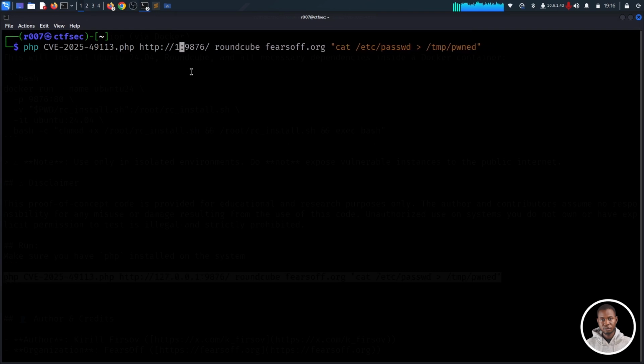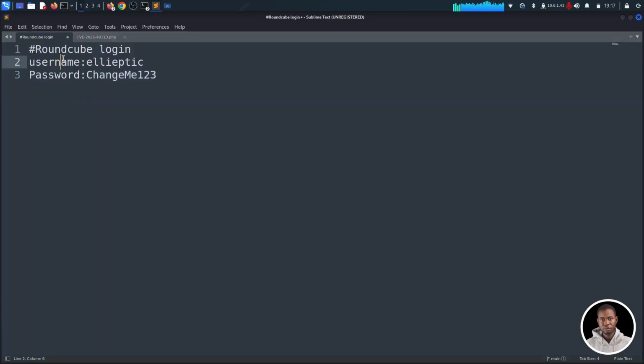So we're going to remove the local IP address, and I'm also going to remove the HTTP because we have double in here. We're going to also remove the port because I think it should be definitely running on port 80, so we do not need any special port. And we also need to remove this fearsoft.org, then supply our credential in there.